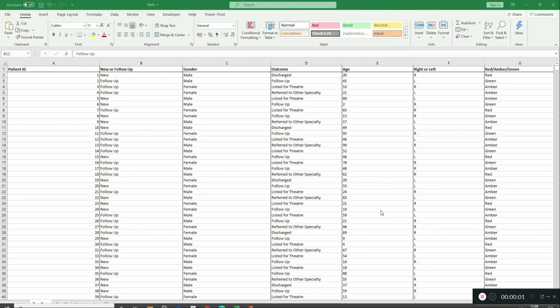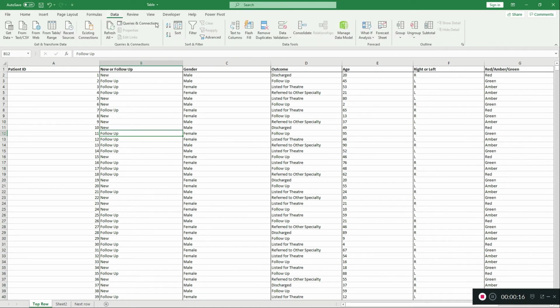So here we have a large table with lots of data in it, and in the column new or follow-up, I only want to see the new patients. So what I need to do is filter this table. So what I do is I go to the top to data, and then I click filter, and it automatically populates filters on all of the column headers of the table, all the way along.